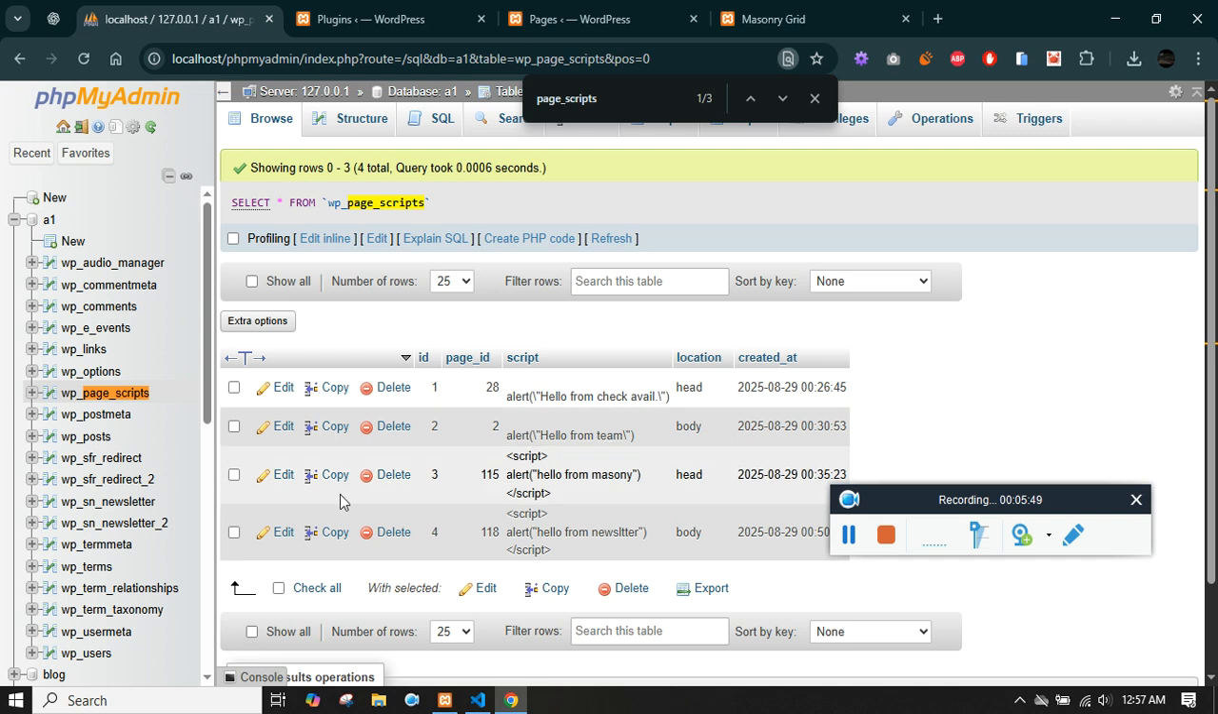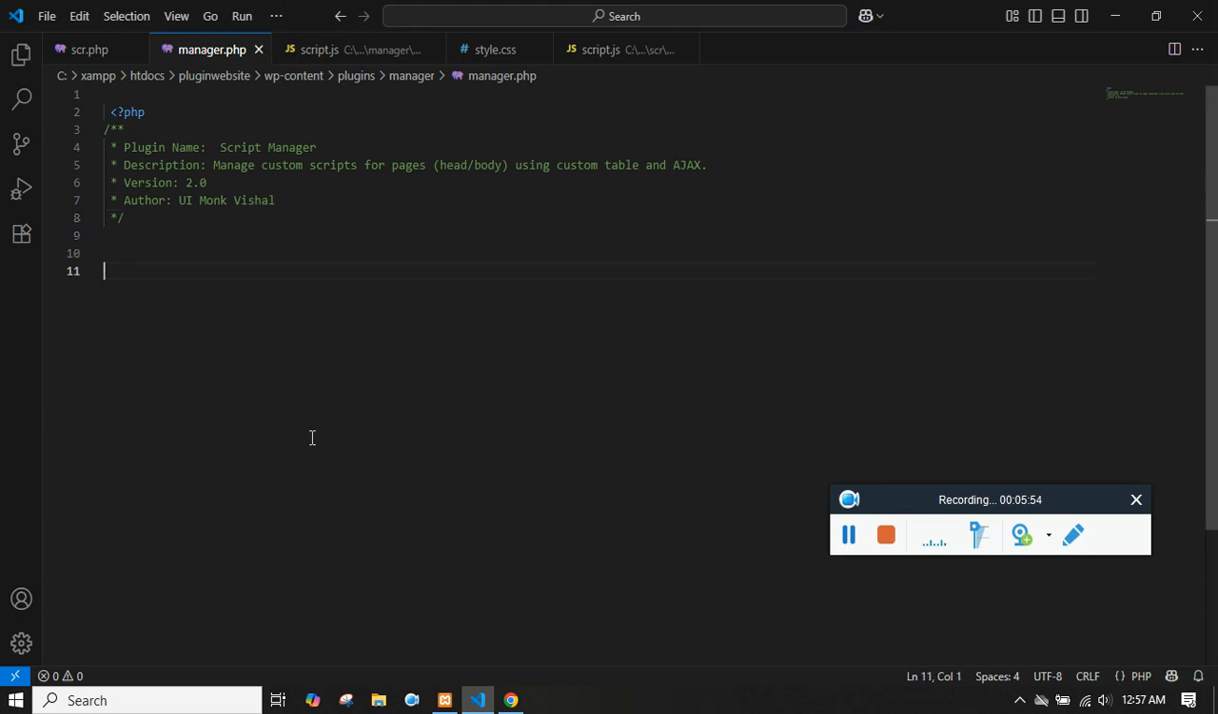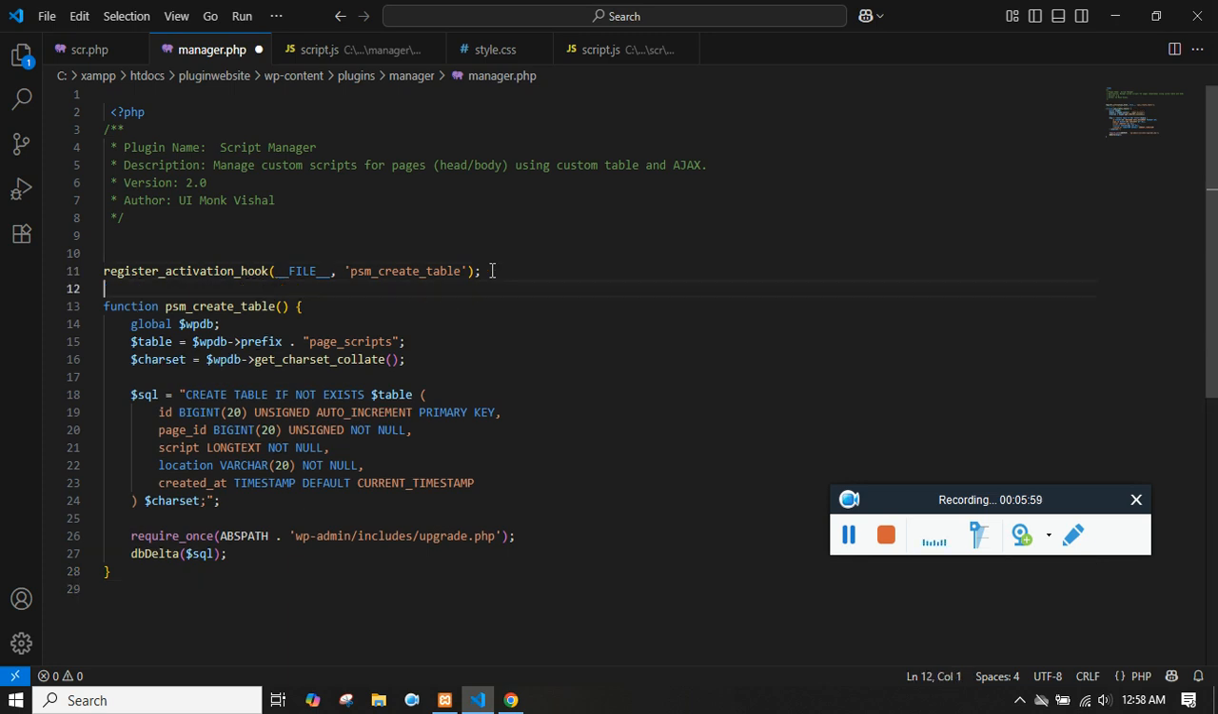Now once I click on activate, I want a table to be created on this database. So for that we have a function called register_activation_hook. This register_activation_hook simply attaches a function to it. So in this function, where we write our custom query, I want the column to be ID as a primary key, and then we have a second column, page ID, which is a unique ID for each page, and then a column which holds the script, and then the location. It is either head or body, and the created at time. Along with that, character set.